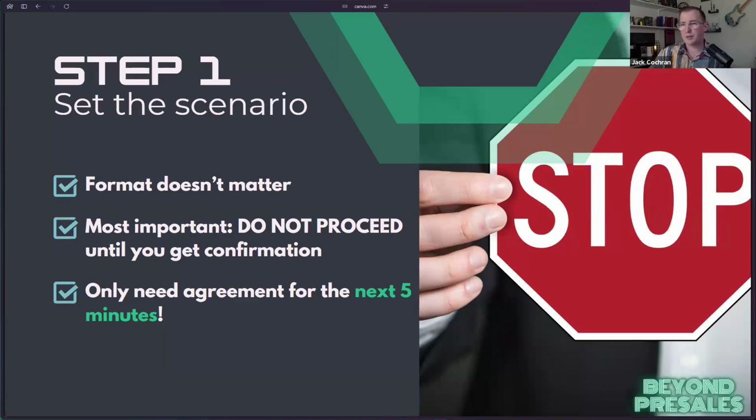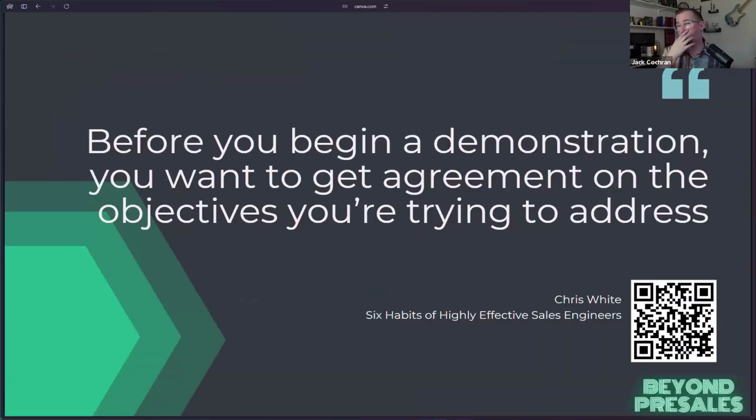Now, don't take my word for it. Let's actually go to what Chris White says about this from 6 Habits of Highly Effective Sales Engineers. Fantastic book you should pick up as well. Scan the QR code there. Before you begin a demonstration, you want to get agreement on the objectives you're trying to address. I couldn't agree more with this. Do not proceed, do not pass go, do not collect $200. And as in every other part of life, silence is not consent. In fact, if someone can't answer yes to this quickly, it means it's a no.